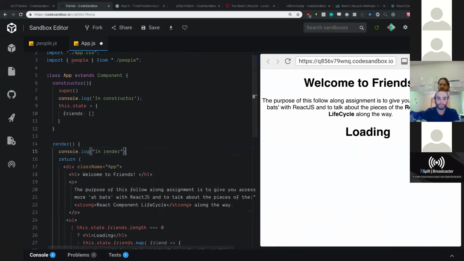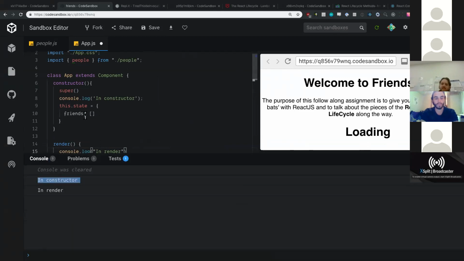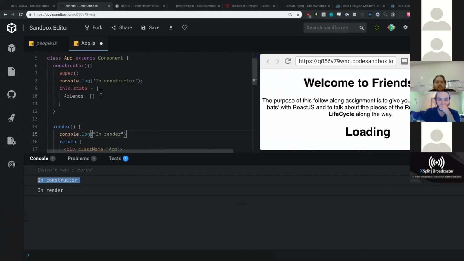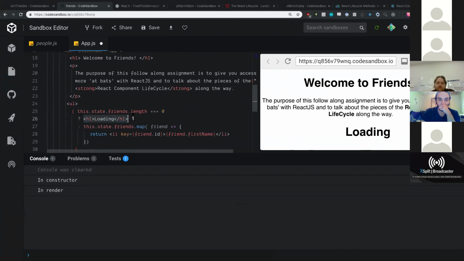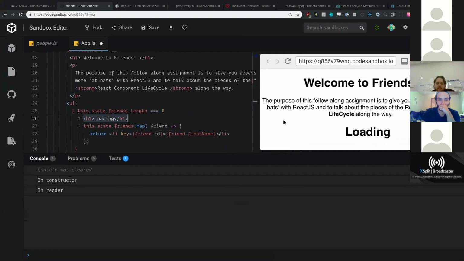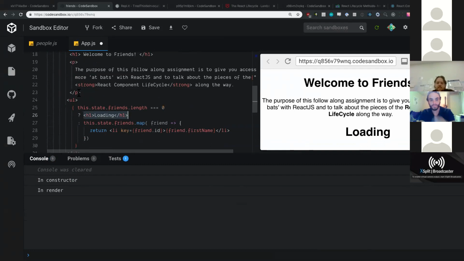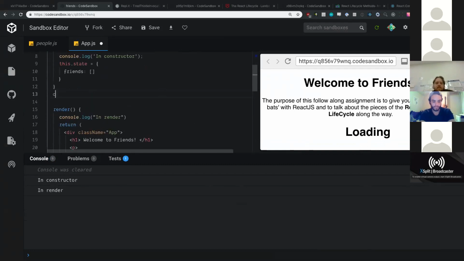All right, so we've loaded our app up. We see that our constructor was called, and then render was called. And since our constructor set our initial data with an empty array, our render is going to render an H1 that says loading, okay? And essentially that's what we have here, right? So once this has been rendered to the screen, let's do a component did mount.